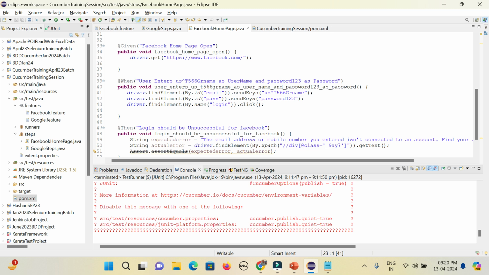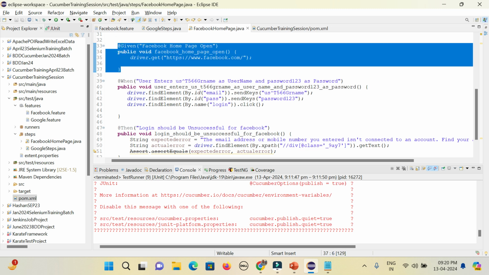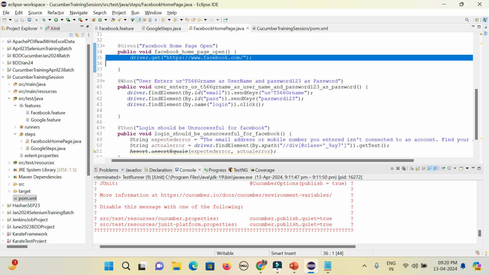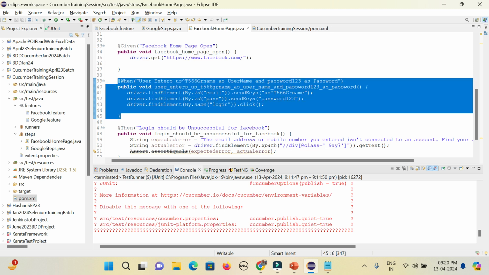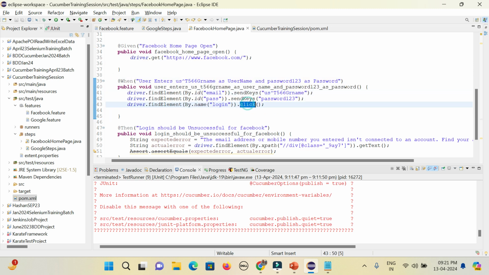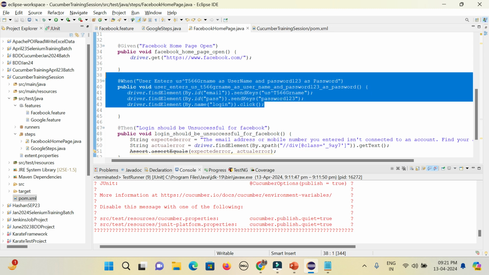Then whenever I am defining that Facebook page open, I am just opening the page, Facebook.com. Here you can give some assertion on whether the expected and actual are matching or not. Then in the when part, you are entering the username and password and clicking on login. You are identifying with the help of the ID, email, password, ID pass, and name login, and you are clicking on that after entering an invalid password and email ID.